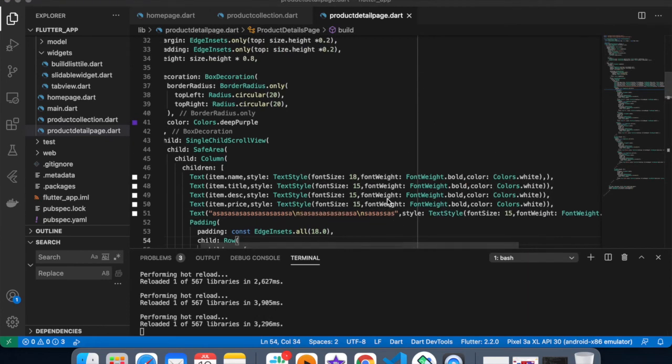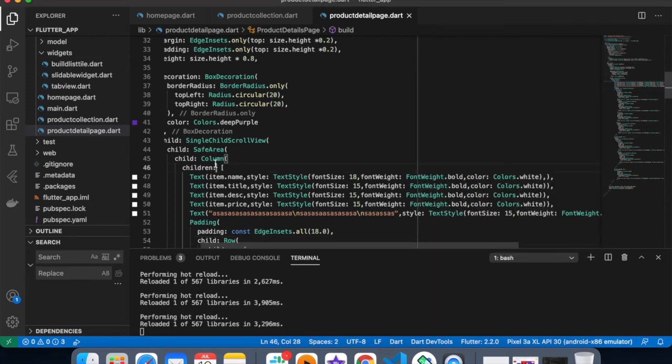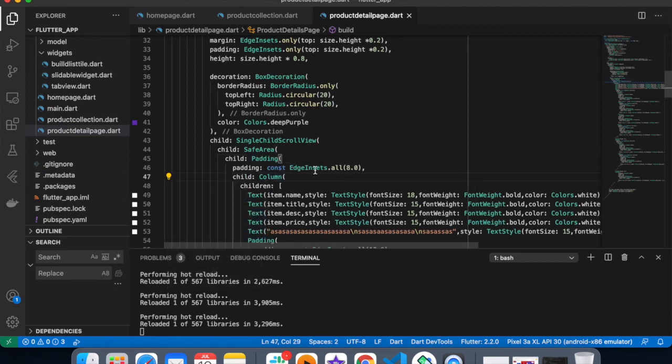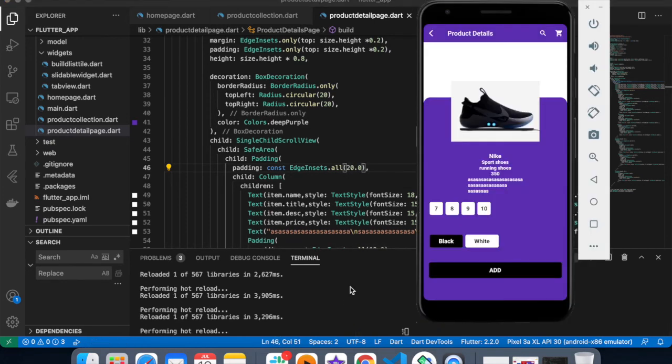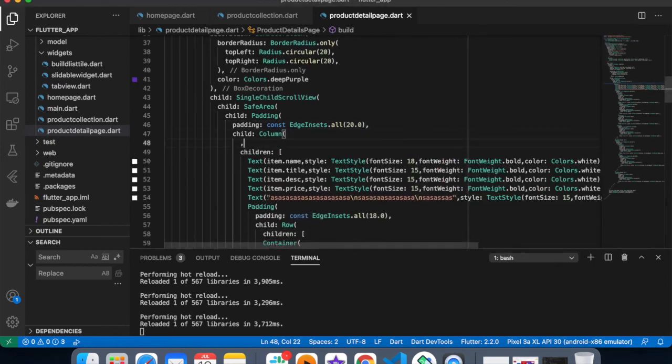Now let's do some padding adjustment to make these lines look more beautiful. Currently, this text doesn't look nice, and the space between these three different widgets is so large. So let's wrap this column with padding. The padding will be 20. Okay, nice.